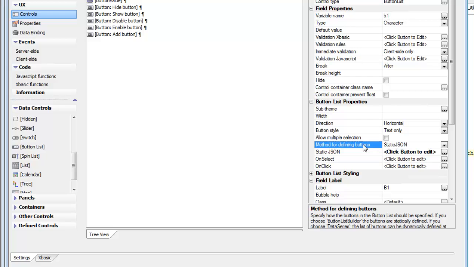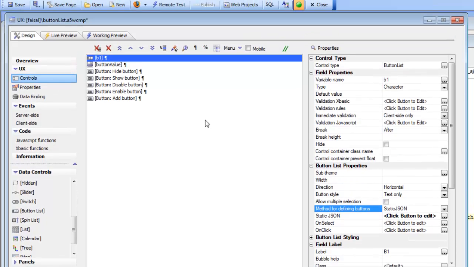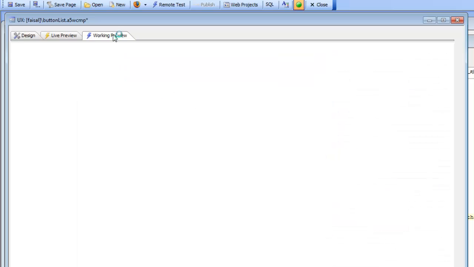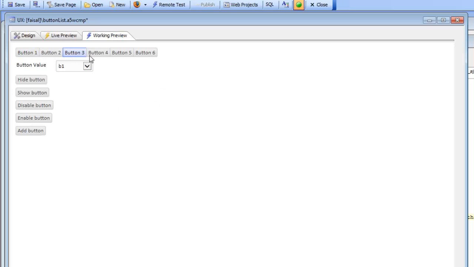So how the button list got populated is actually irrelevant, and what we'd like to do is use JavaScript to dynamically hide and show buttons, enable and disable buttons, and add buttons or remove buttons. So let's go now to the working preview here, and you can see here's our button list with 6 buttons. Let's say we'd like to hide button number 4. So click this button there, and you can see button number 4 has been hidden.